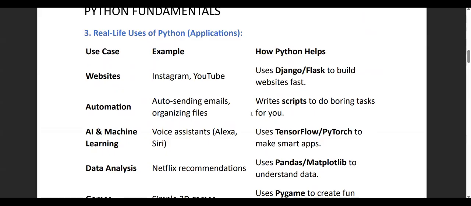The second one is automation. Automation means making computers do repetitive work automatically. For example, instead of sending 500 emails manually, Python can send all of them in seconds. We can consider other examples like renaming files, moving documents, generating reports, and reading Excel sheets.